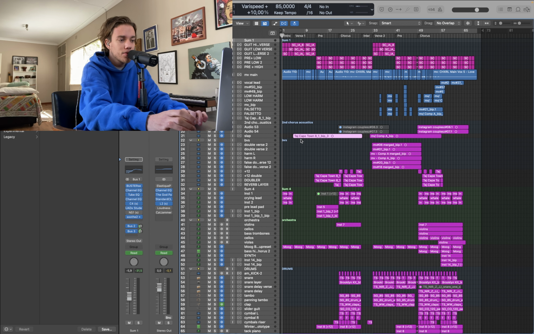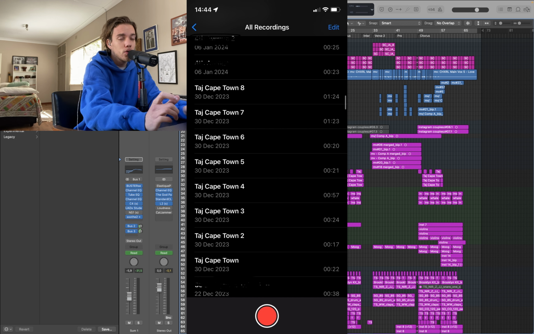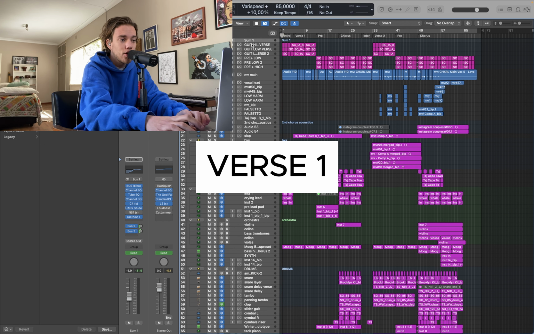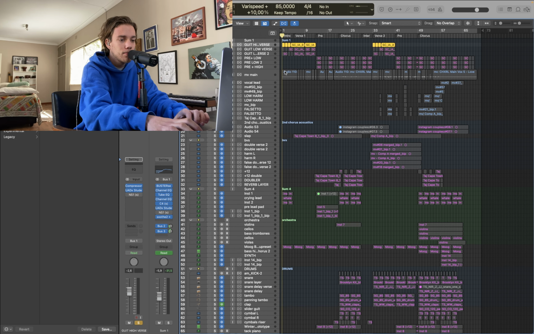That's why these backing vocals say Taj Cape Town, because it's taking the geotag of where I recorded that voice memo. So these are the samples that I started with. It's a combination of three. I'll go through them one by one.